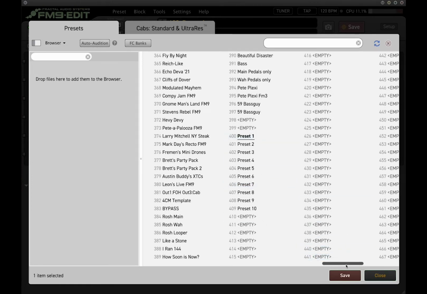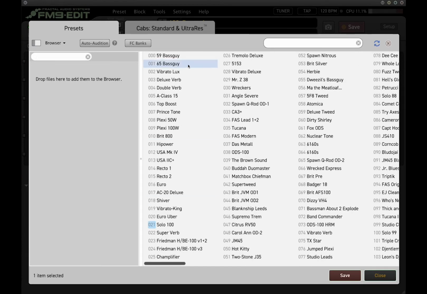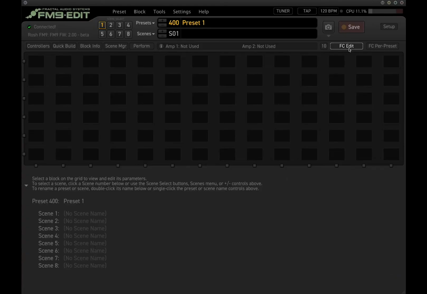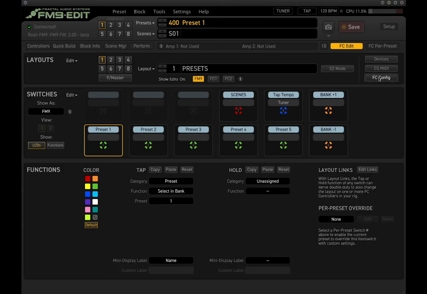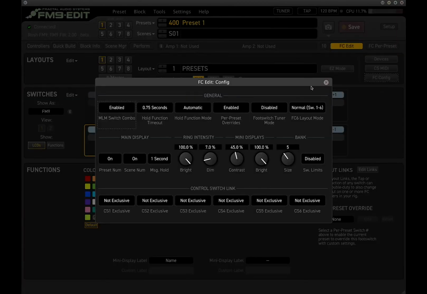So let's first discuss what the banking is, okay? Every grouping of 5 presets is considered a bank. So for example, these first 5 presets right here would be the first bank of the unit. Then these 5 presets would be the second bank of the unit. These 5 presets would be the third bank of the unit, and so on. Now, if you go into the FC edit menu and then this FC config menu, it'll bring up a lot of different options, but the one that we're looking at right here is the bank size. As you can see, by default, it is a bank of 5.